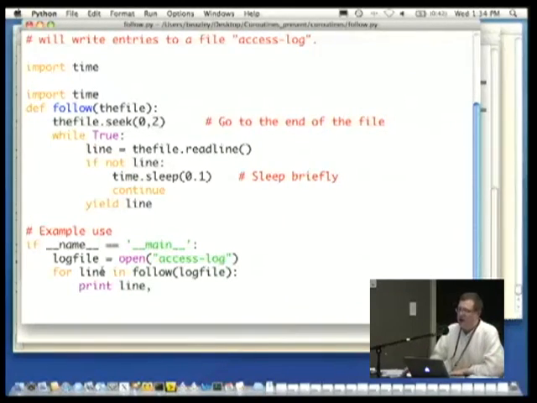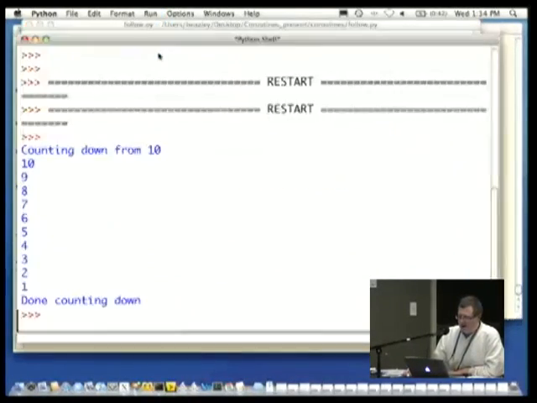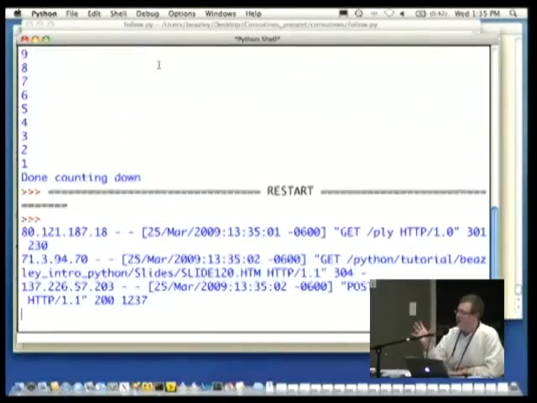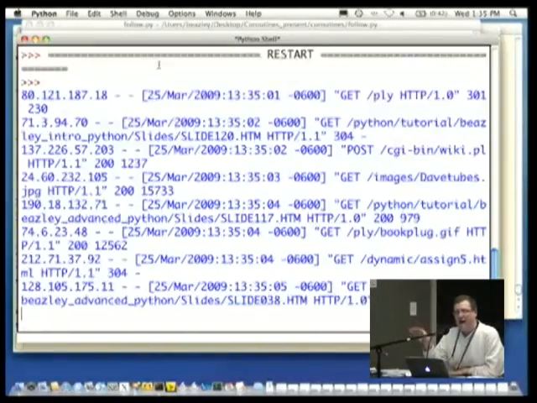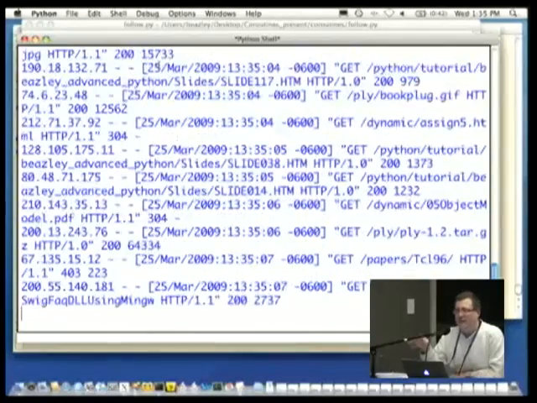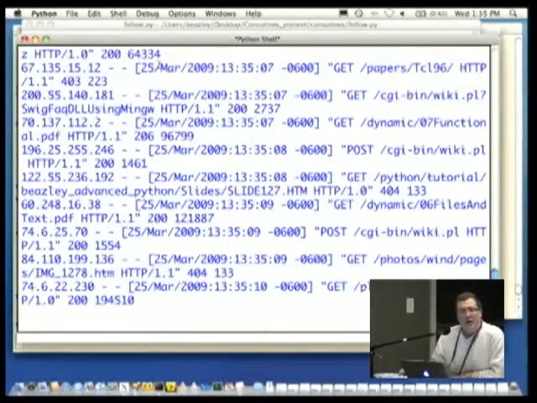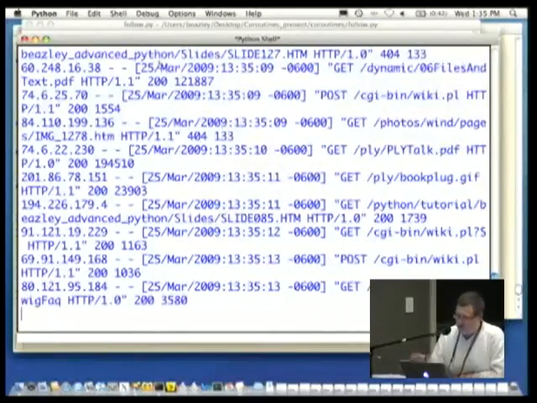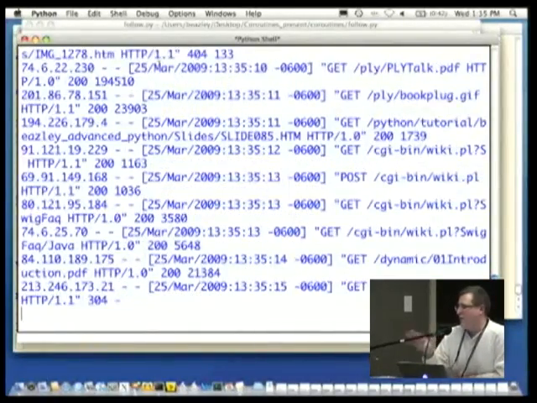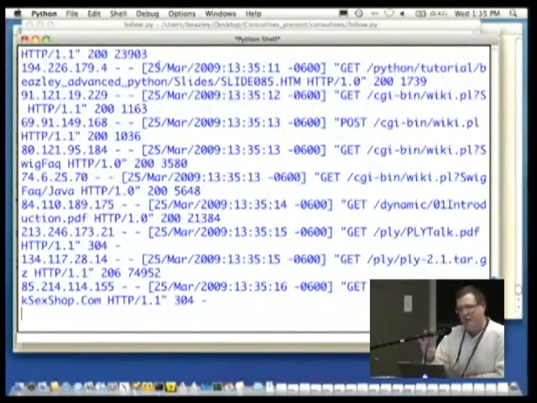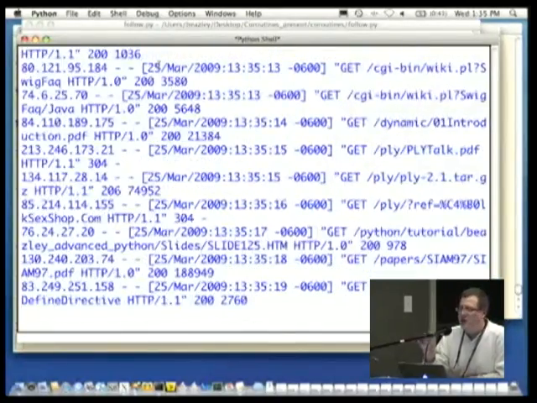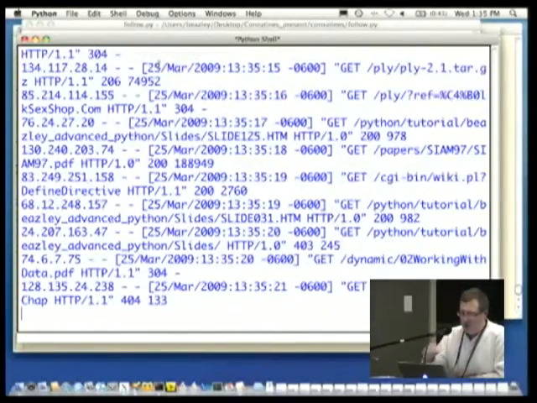You can say for line and follow this log file, and you've got all this processing going on behind the scenes of that. So if you run that, all of a sudden you're following that log file the same way that you did with the Unix tail -f command. So that's one of the cool things with generators: you can implement these really interesting iteration patterns like that.